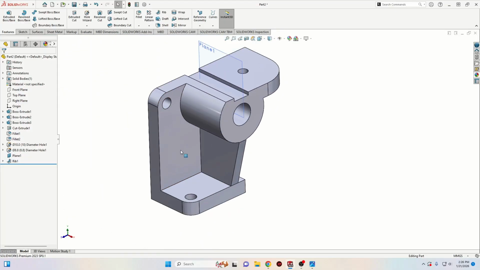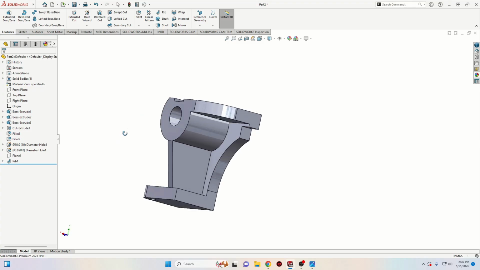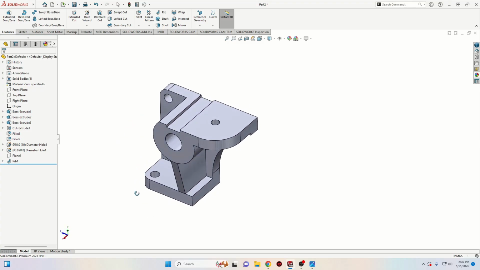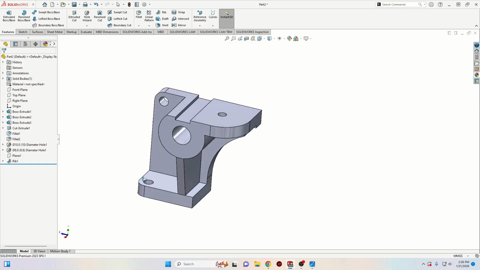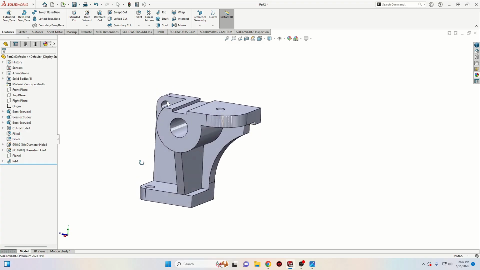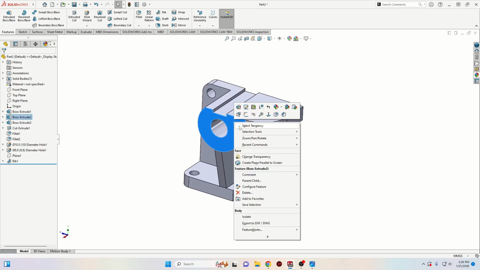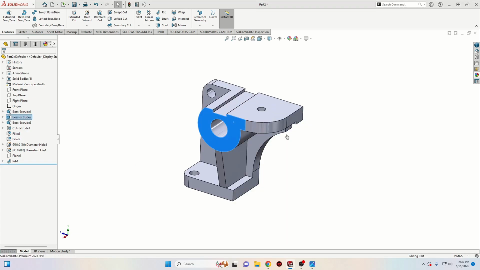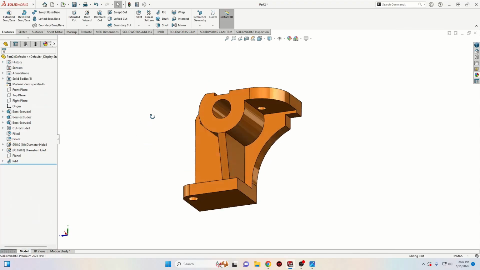Alright, now the rib is good. Right click on this plane and click here hide. And now this is it. We made all the holes and all the other things. If you want to change the color, right click on it, go to appearance, part, and select the color that you want this part to have. Click OK, and that's it.